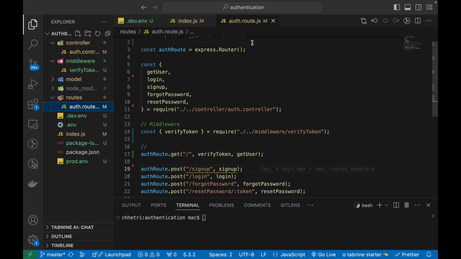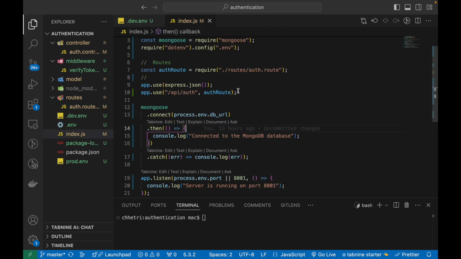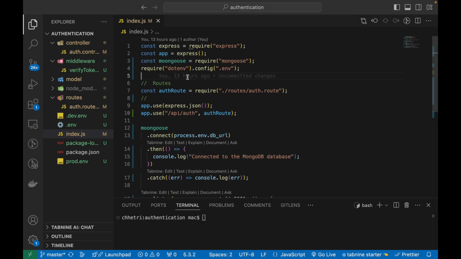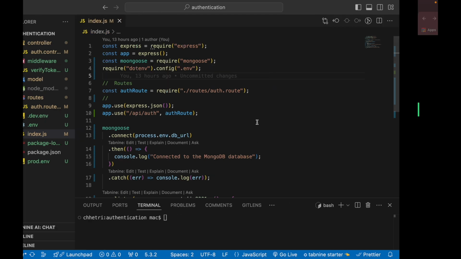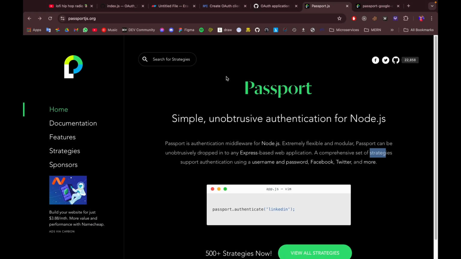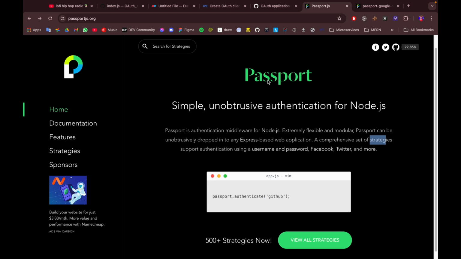And now we will implement this OAuth feature in this existing project. This will help you understand better how scaling works inside the project. For the authentication implementation, we will use Passport.js, and this is the Passport.js documentation.